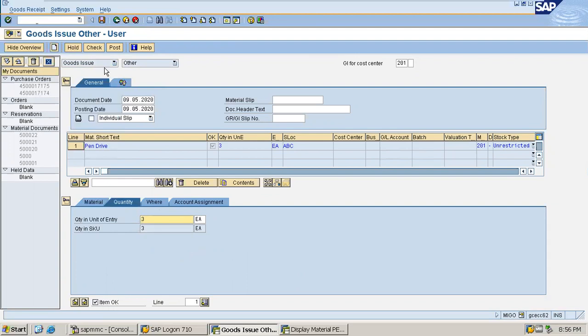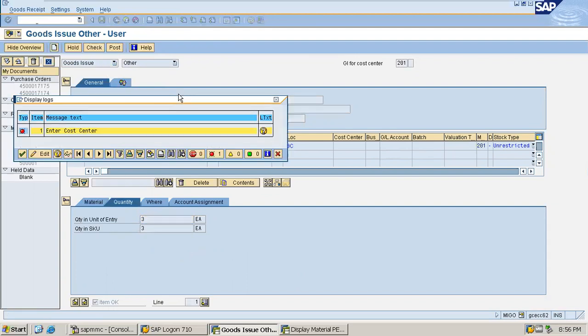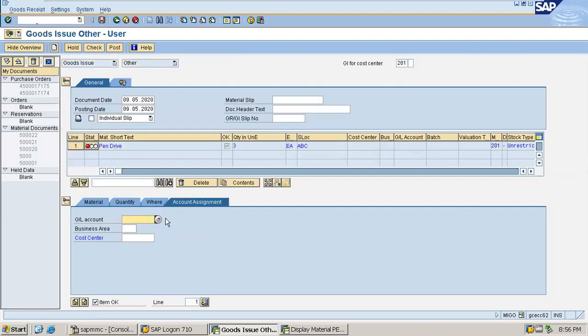Item OK is ticked on. I'll click on the check button. Enter the cost center. It is saying I have to go to account assignment. Now, in goods received, I received the goods in AC1 cost center. Here I'll give AC2 cost center while doing the goods issue. Document is okay. Now I'll just post.